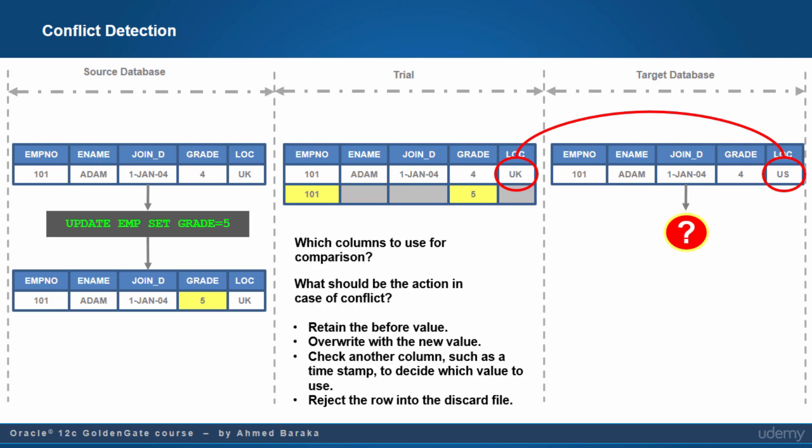You, as a Golden Gate administrator, can define which columns to be used for conflict detection. You can also configure the response to such conflicts. You can either retain the before values, overwrite the current record with the updated values, check on the value of another column, such as timestamp, to decide which value to update, or you can reject the record and save it in the discard file. You will learn all about this in this lecture.